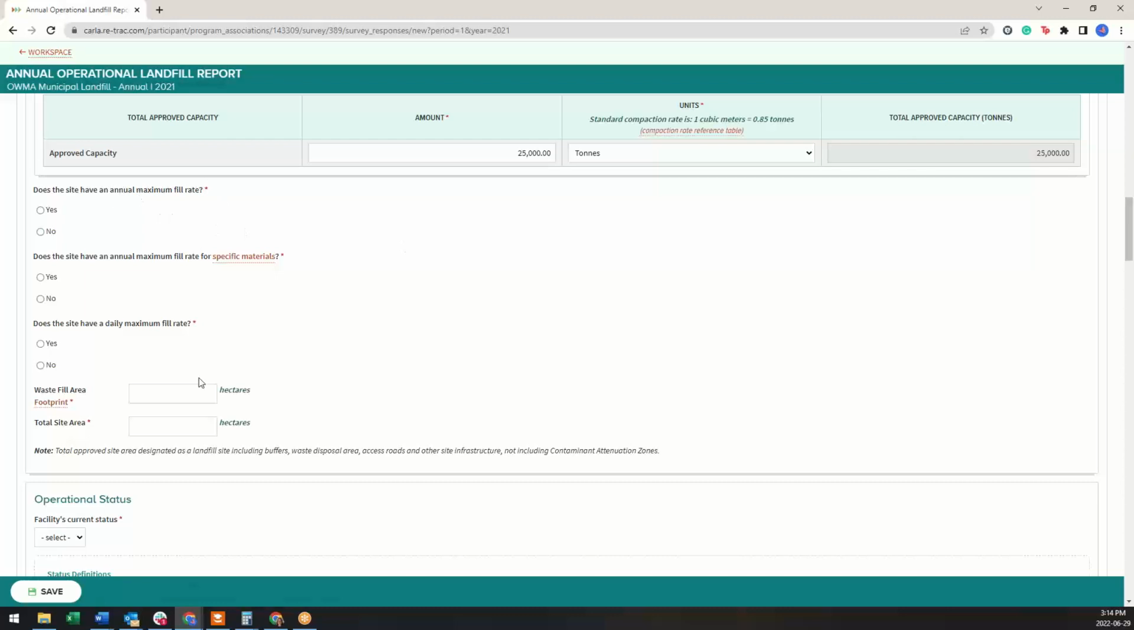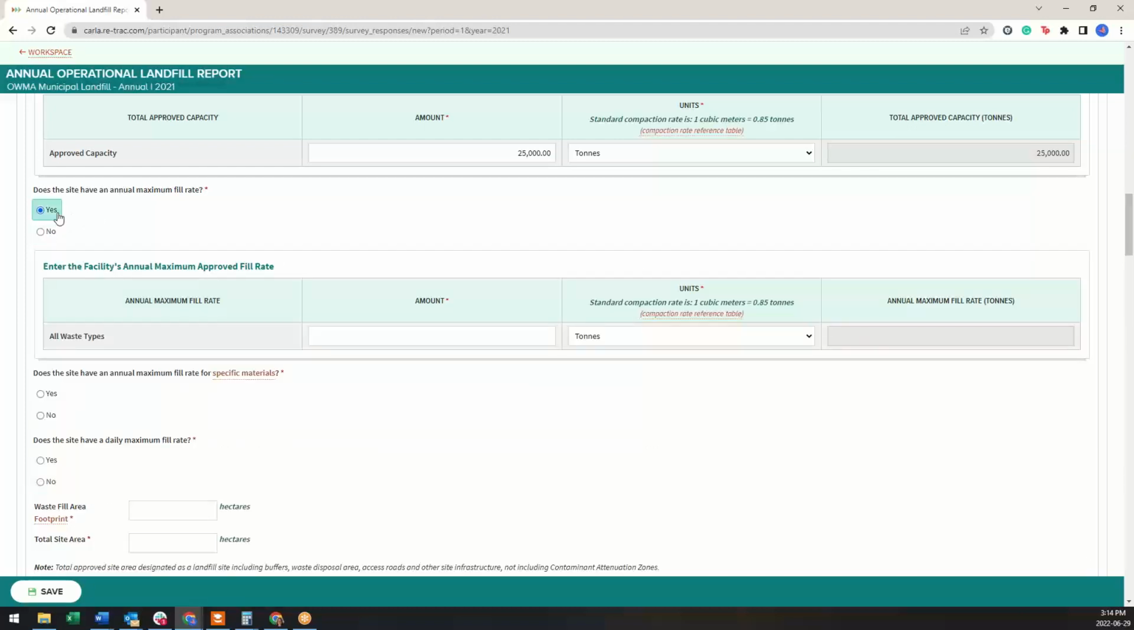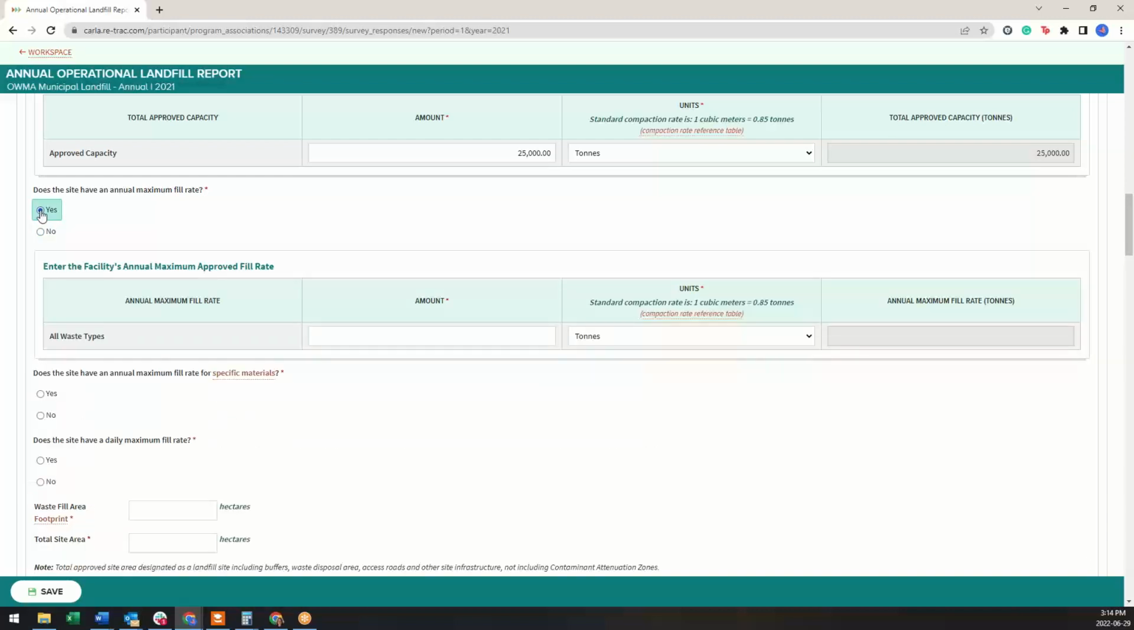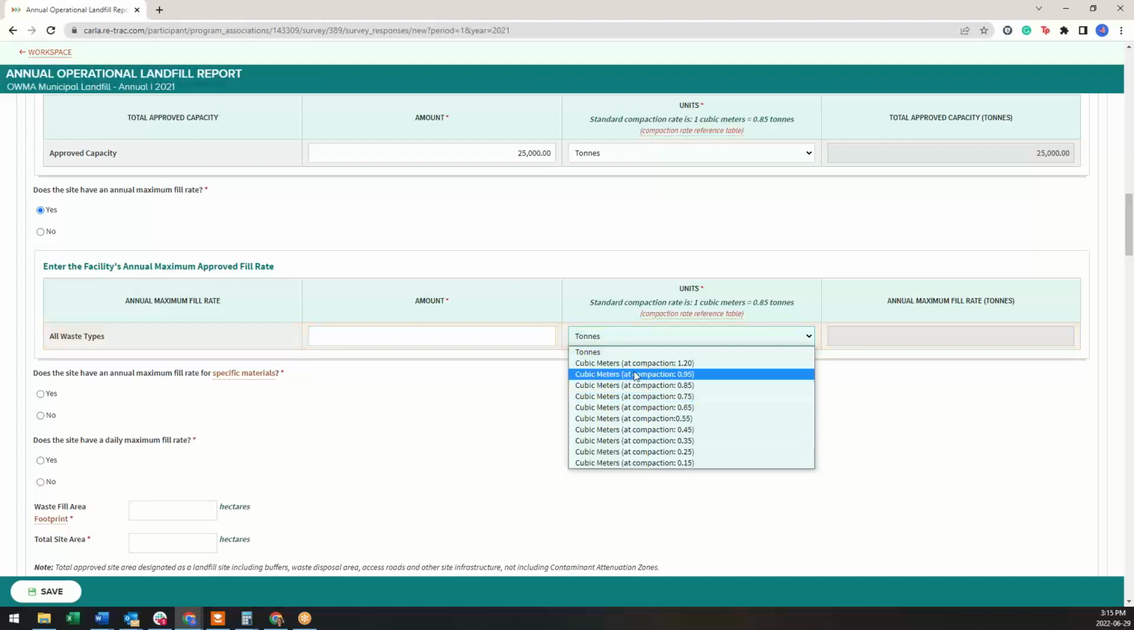And then it's just asking a whole bunch of different questions you can say yes or no to. Sometimes you might see words in here that are red and underlined. If you just hover over it, it'll prompt with a bit of text. And sometimes when you answer questions, then other questions will appear. So if I were to say that this site does not have an annual fill rate, I can just move on. But if I say I do, then it wants to know what my annual fill rate is. And again, I've got those conversions here if needed.